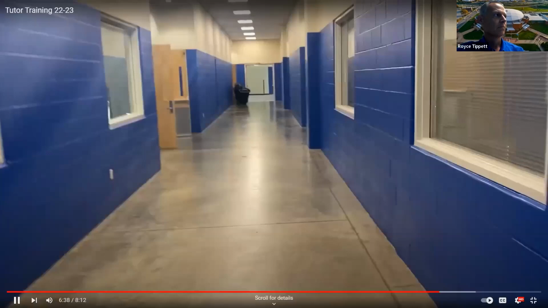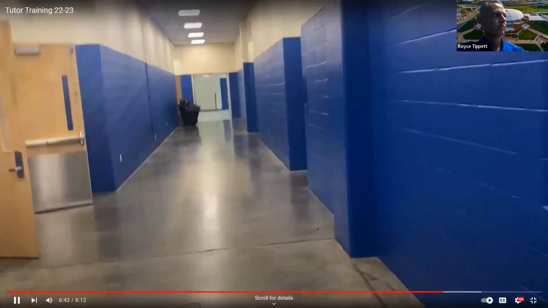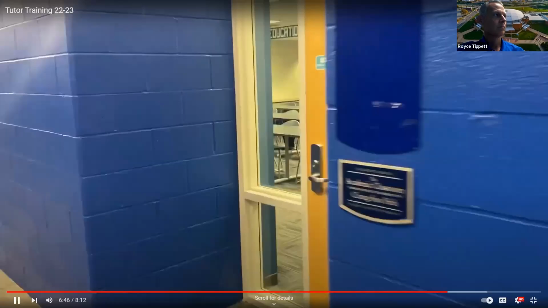So our two options down here are bigger spaces that you may find yourself wanting to go to or needing to go to. So first is the classroom.